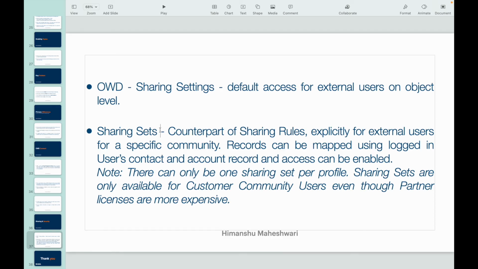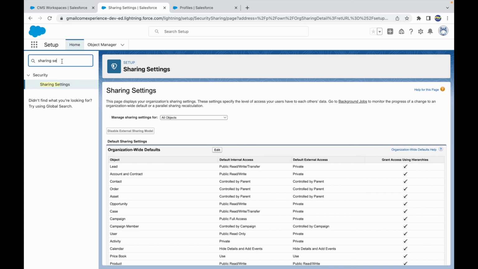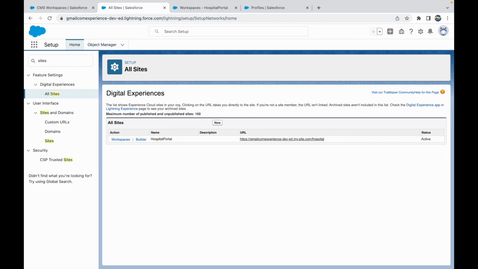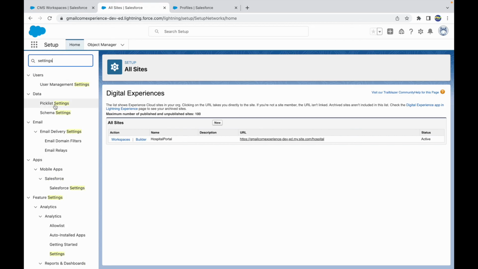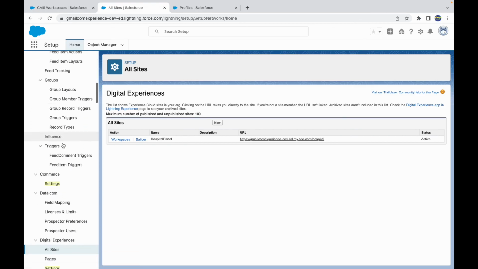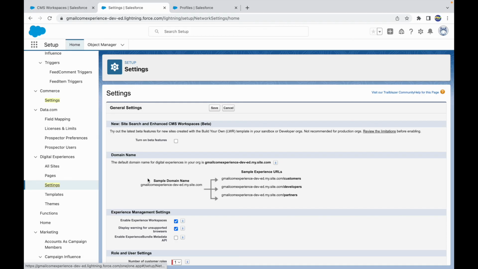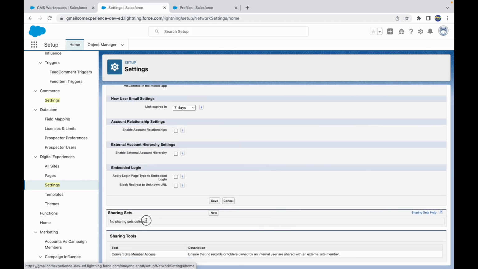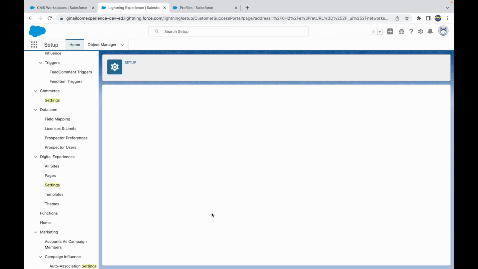So if I take a look at my community, let's go back to my community. Let's go to sites. And here, if I go to workspaces, let's see, where do I have the sharing sets? So let's go to settings, and here in digital experiences I should see something that's called sharing set, right? So sharing sets are available here. Let's click on the new button.